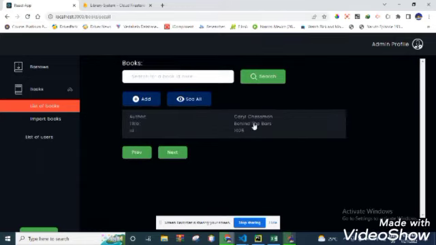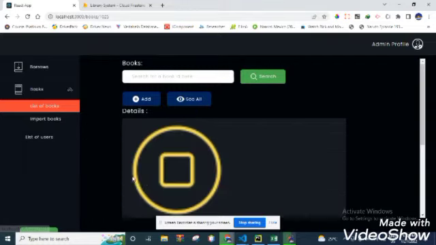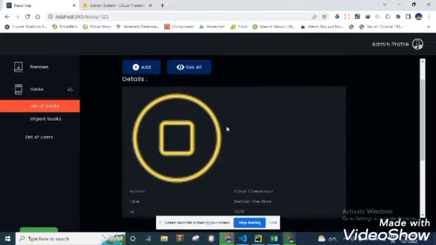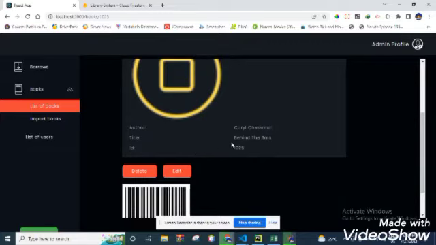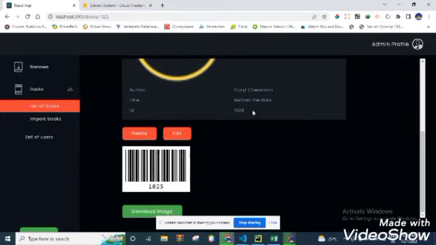So we go to here and we see Carl Chessman behind the bars and the ID of the book 10.0.25. Now when we click here, we have the image and the author and the title and the ID, and the ID here is translated into a barcode, so we can print this barcode. And we can also delete this and edit this.